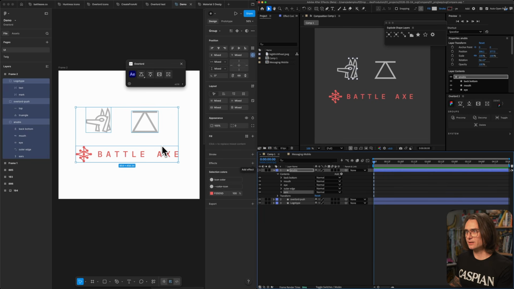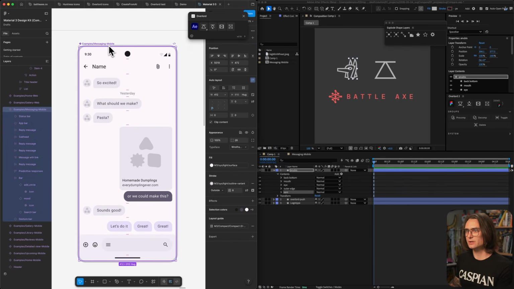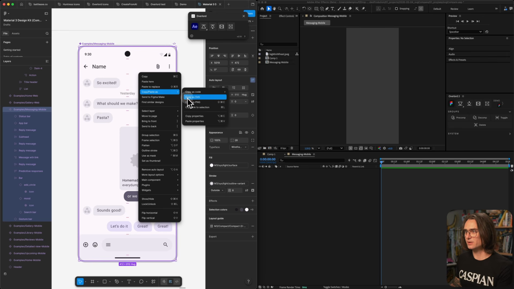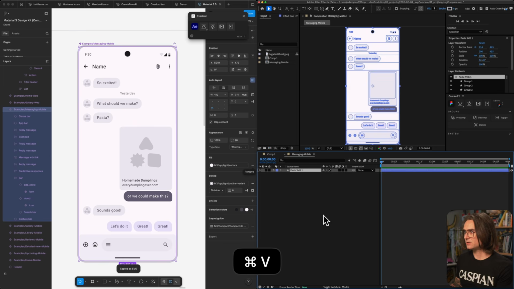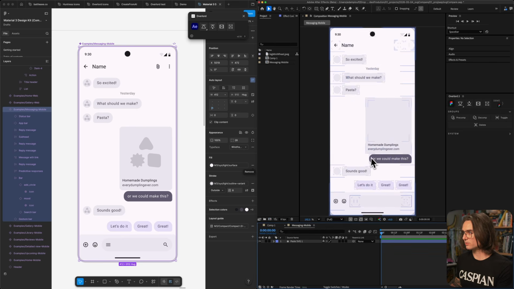Let's try some more complicated art. We're going to jump into this file, which is from Google's Material template pack that they include on the Figma community. We'll open up a comp that matches this. Let's see what happens when we select the whole frame, copy as SVG, and paste. And hey, there we go. We're getting everything. We're getting a whole design that looks pretty similar.